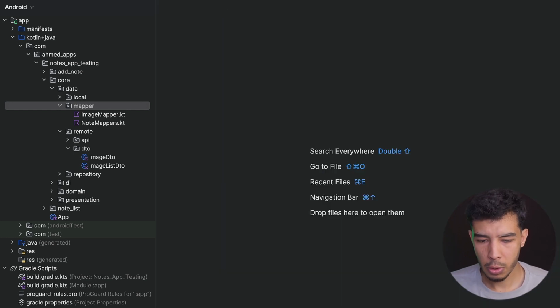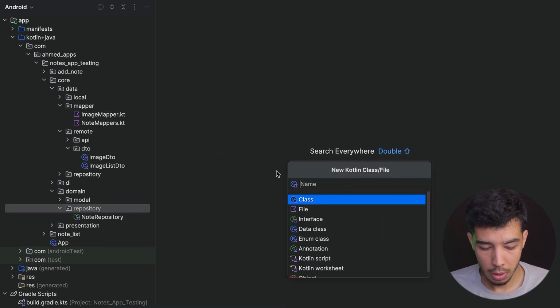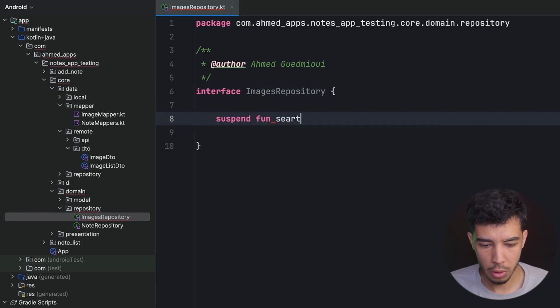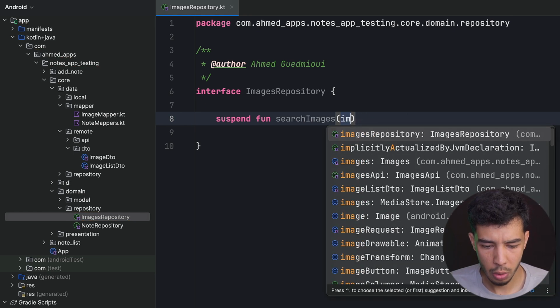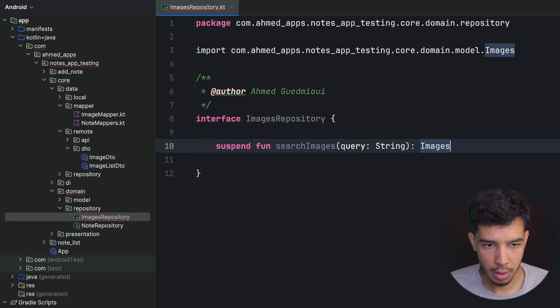And then the last thing I want to do here is create my repository of these images. So that's going to be inside core again, domain repository, and it's going to be called images repository. That's going to be an interface, and we'll have one function that is suspend fun search images or something like that. Okay, that takes an image query or a query, let's call it only query of type string, and it returns images, not a list of images, but images like this. That is nullable in case we don't get anything.